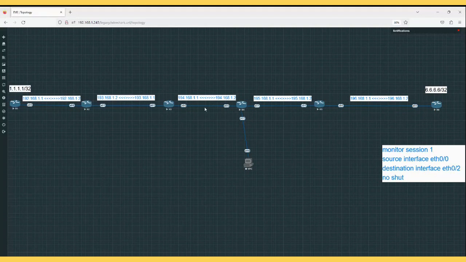So on this link we are capturing the packet, and we are getting the TTL value 253. The packet traveled 2 hops, so 255 minus 2 is 253, the TTL value. This is the link where the capture was taken, between router 3 and router 4.